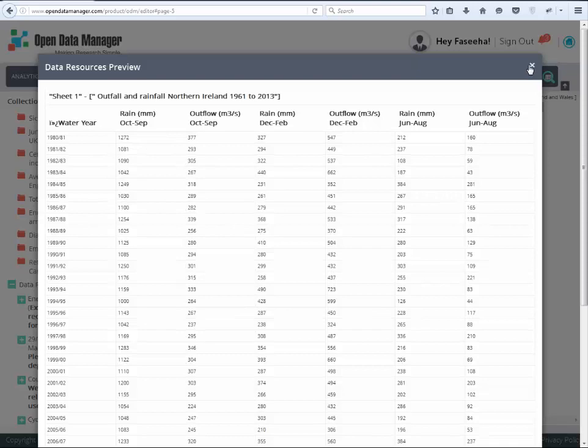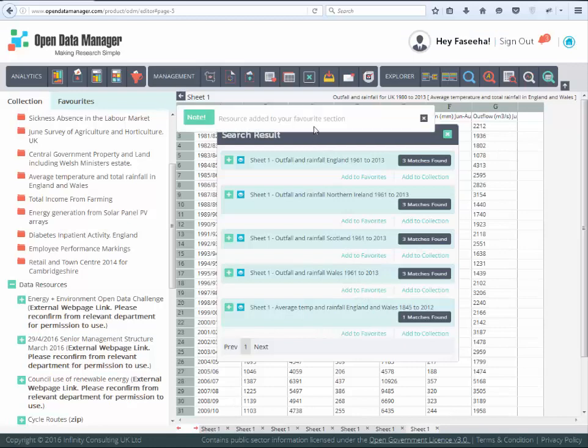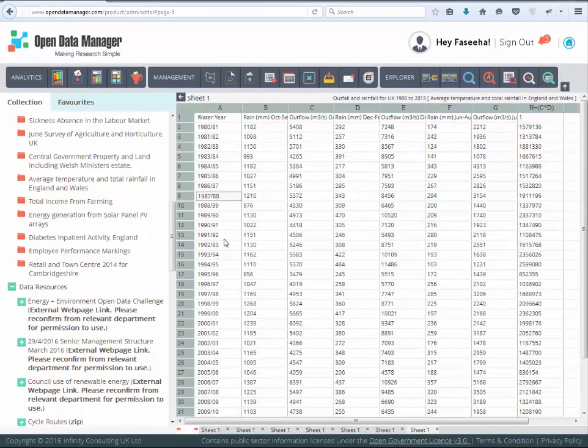User can preview relevant resources directly from here and quickly add in the left navigator. Great. ODM has already made researchers' life easy by providing exploration tools to quickly collect the most relevant data resource files out of thousands of available data resources. Once relevant data resources have been collected, data analysis and refinement becomes important. For this, Open Data Manager provides many tools.